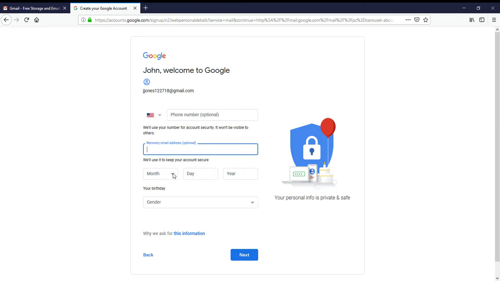Next line here is your birthday. Go in, pick the month, come over to the day, type in the day, and tab or use your mouse to the year box, and we're going to type in 1980. Your next line is your gender: female, male, rather not say, custom, whatever you want to put in there. We're just going to put male because we're John Jones. And at this point, we will click next.